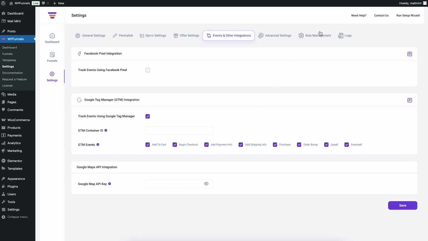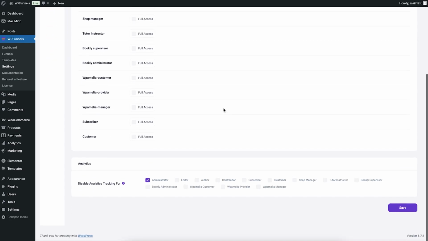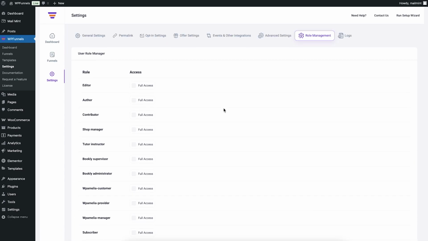Another pro feature you get is the role management. Here you can actually allow access to other roles in your website to get access to WPFunnels. By default, WPFunnels is set up for admins only, but if you want, you can choose others to build funnels for you by assigning them a separate role manager. In that case, they don't get access to other plugins in your website, they just get access to WPFunnels through this role manager. All right, so that's just about it.